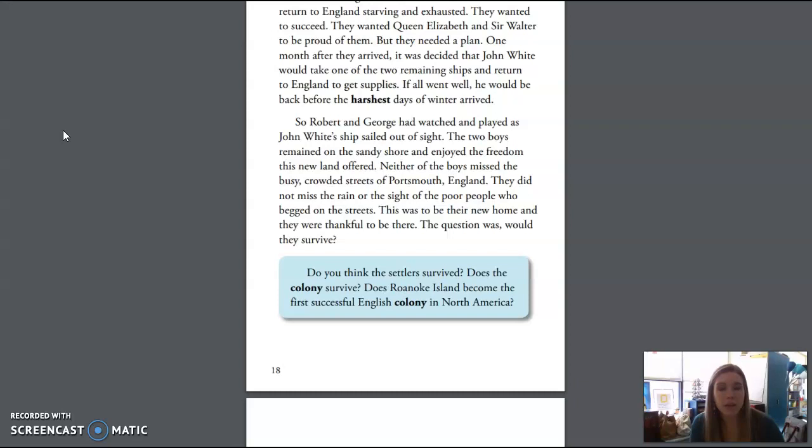The two boys remained on the sandy shore and enjoyed the freedom this new land offered. Neither of the boys missed the busy, crowded streets of Portsmouth, England. They did not miss the rain or the sight of the poor people who begged on the streets. This was to be their new home, and they were thankful to be there. The question was, would they survive?